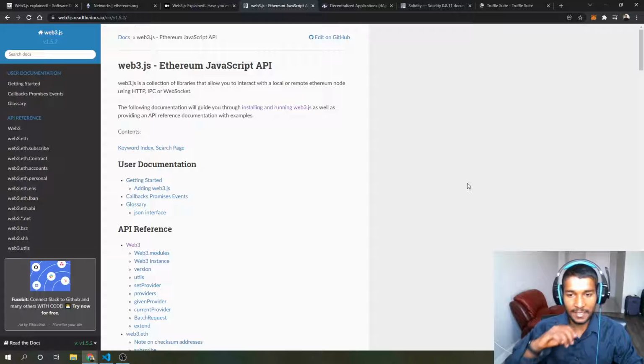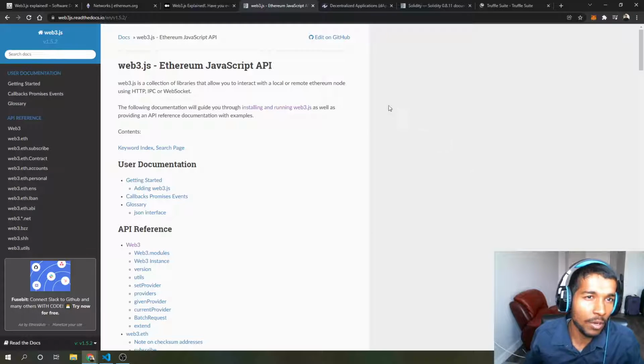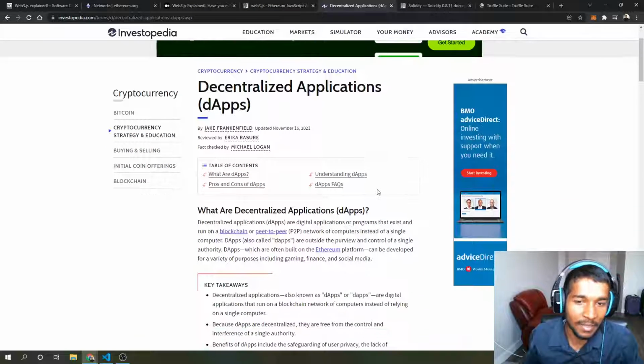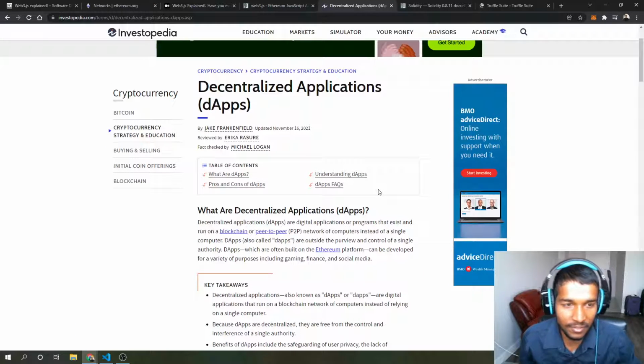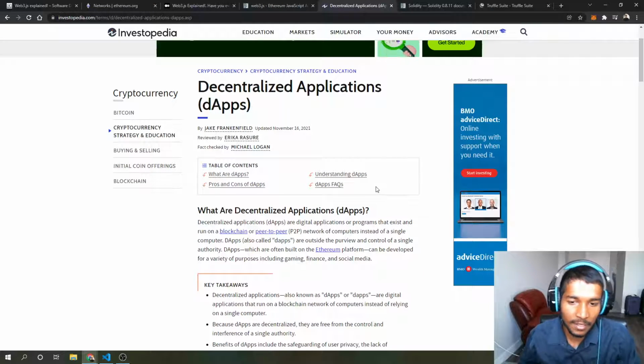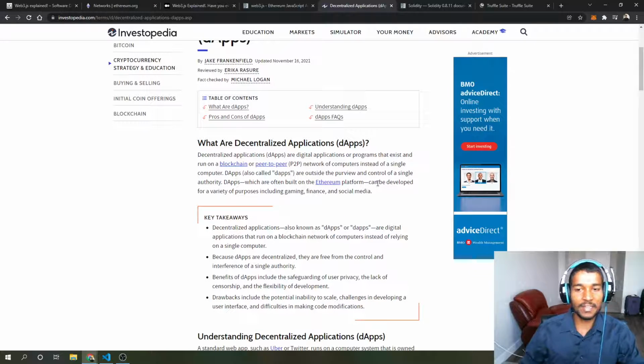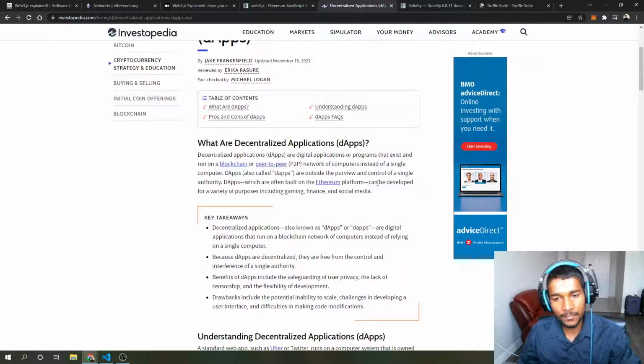So Web3.js is a tool used to develop dApp applications. So what are dApp applications? dApp applications are also known as decentralized applications and are digital applications that are run on a blockchain instead of being run on a single computer as traditional applications have been run.